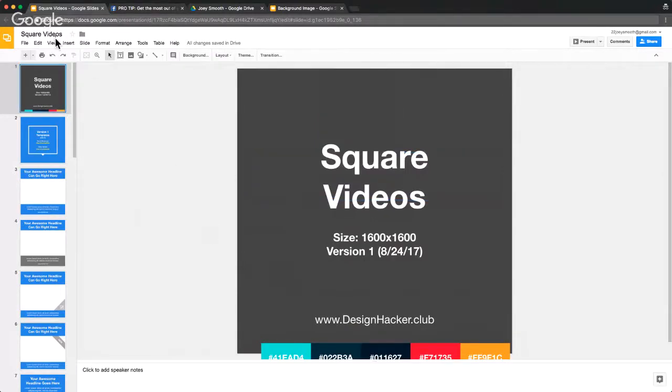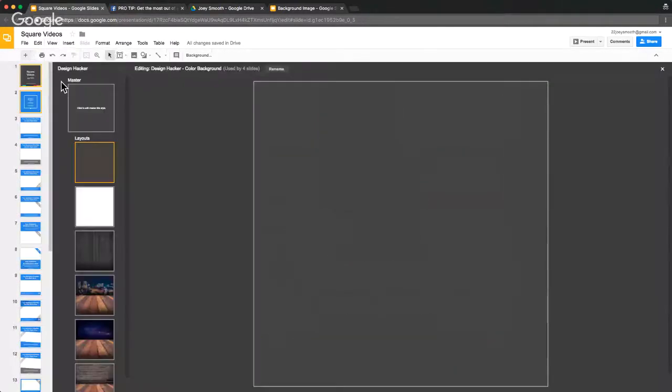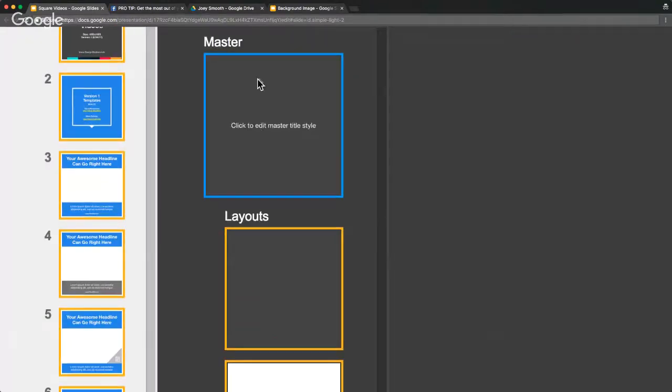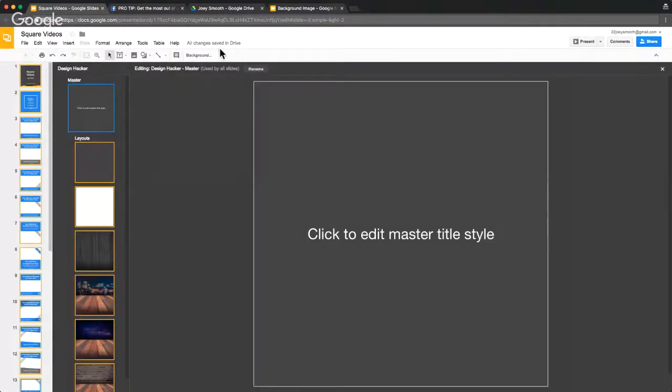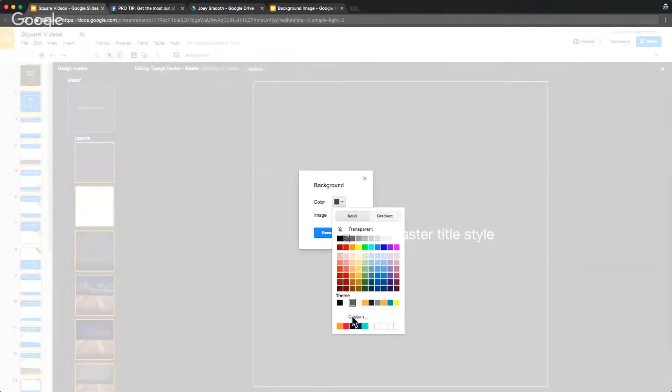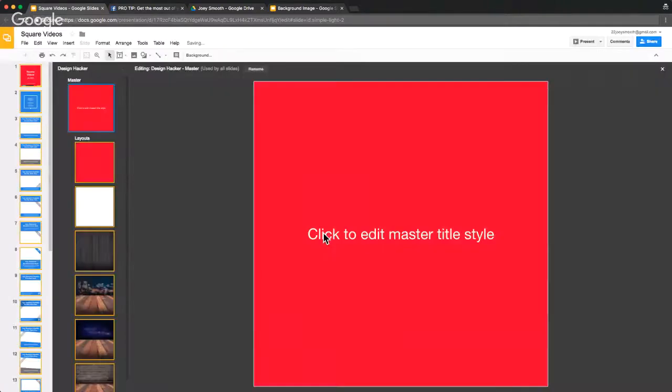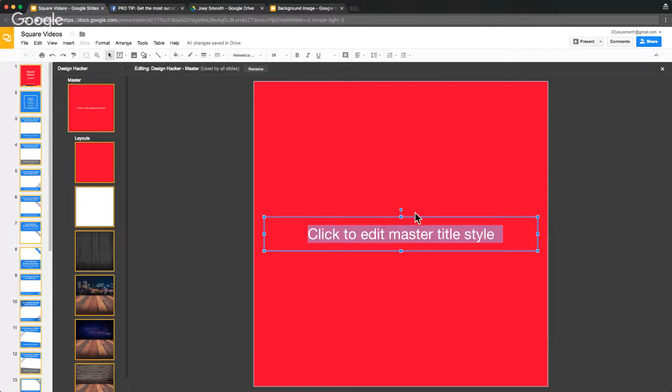Now that we have those loaded in, let's go to View Master. What I like to do is go to the first one here, this master one here in the top. We're going to change the background color, and we're going to change the font. Let's click on that, go background, and just make it red for now. Usually one of your darker background colors, and then click on this so it's all selected, and we'll change the font. So just choose one of your fonts that you use. The body font's going to be fine.